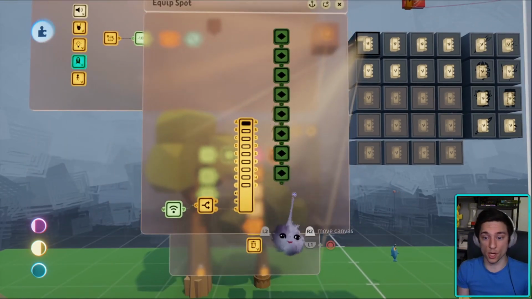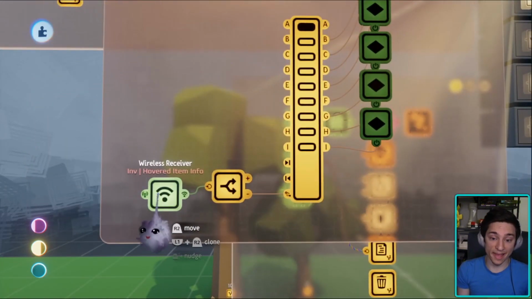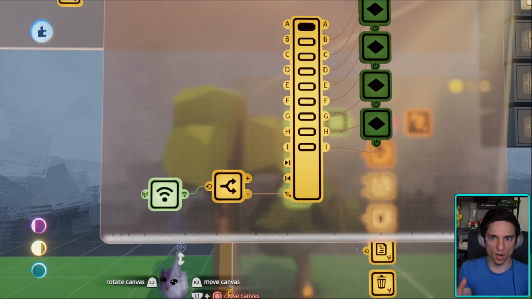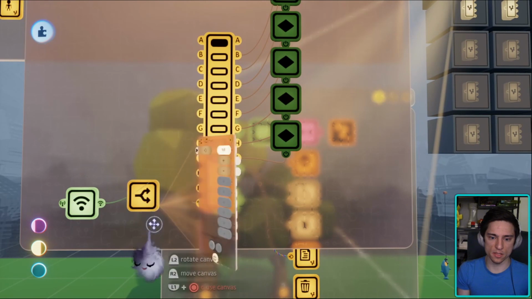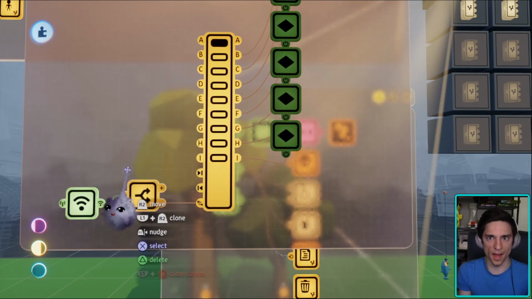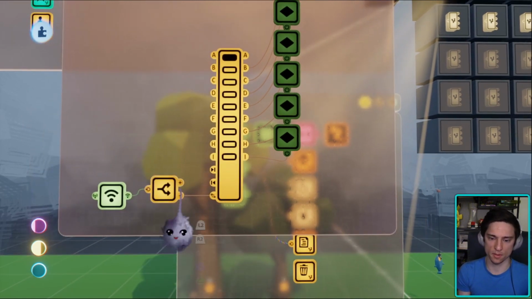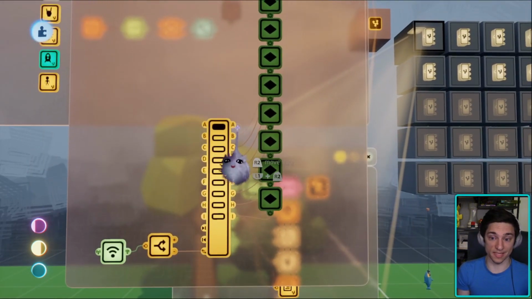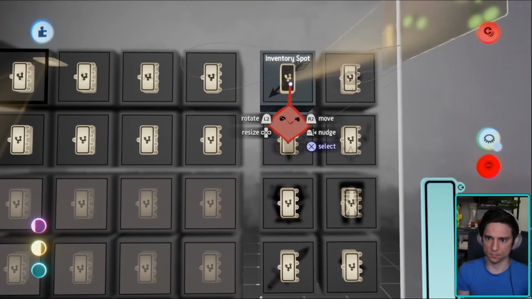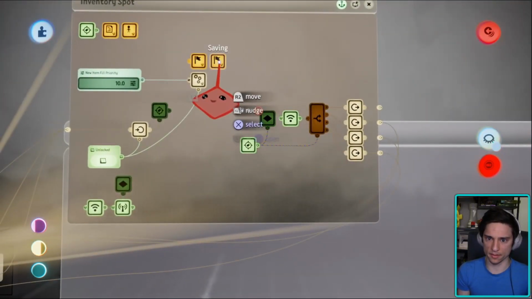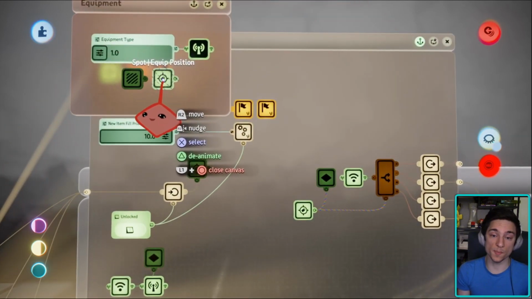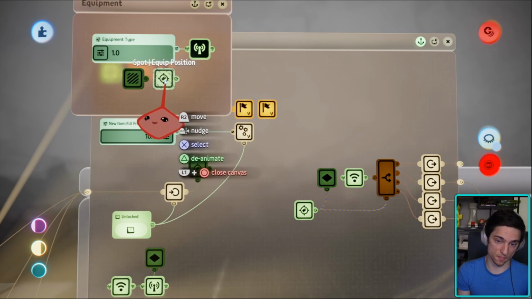So again, more hard coding, but it's fine. We get the hovered item info, so we get the info of the item we're hovering. Specifically we're getting the second one, which is the equipment spot type. And if the spot type is 1, we keyframe on, I think it's here, this tag: spot equip position.